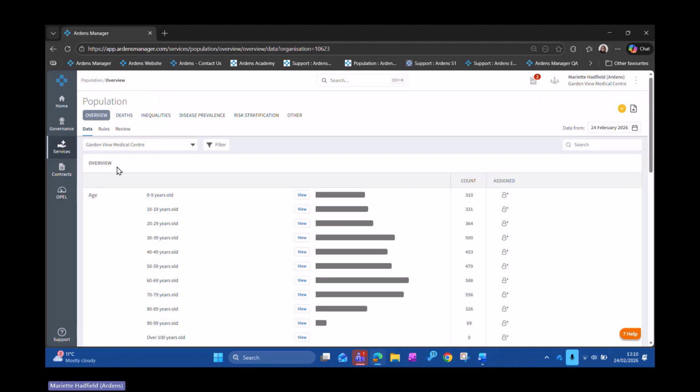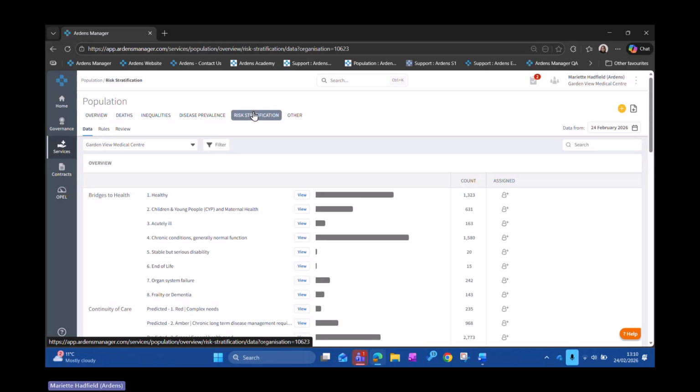Now on here, as you can see, you've got lots of different population insights from age groups, genders, all sorts of things, but we're going to go along the tabs at the top straight to the risk stratification section. This is where you will find all of the registers for the various different risk tools that we've got. Working our way down the list, from the very top, we've got something called Bridges to Health. This is a population segmentation model that groups patients based on combinations of long-term conditions, frailty, and their care needs.